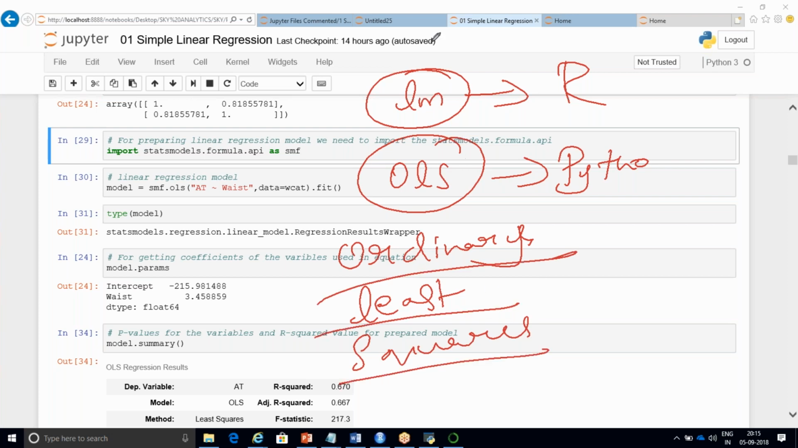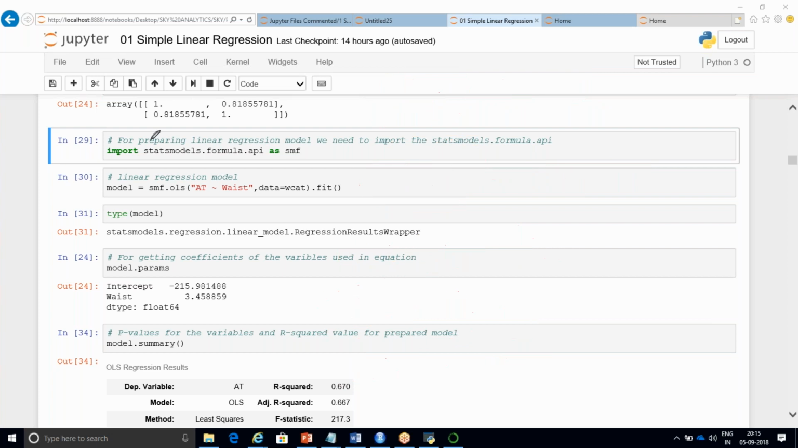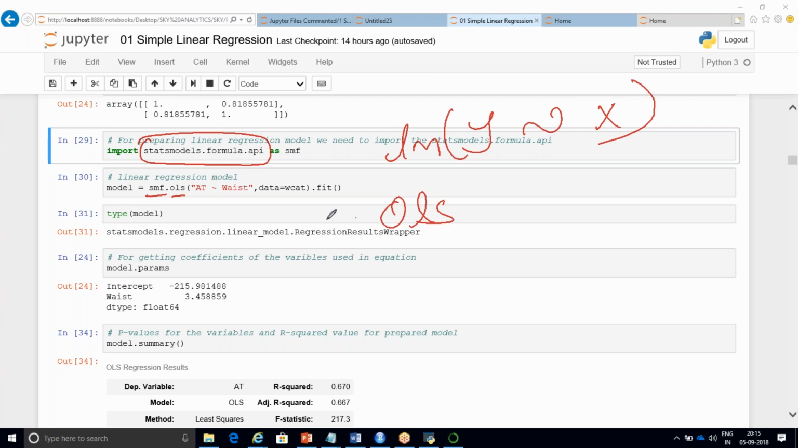This OLS is a function which is available under your statsmodels.formula.api, smf.ols. So yesterday we wrote it like this: lm y tilde x. Here you should write it as OLS followed by your library name. That should be mandatory: smf.ols. Within double quotes you should write your y tilde operator x.